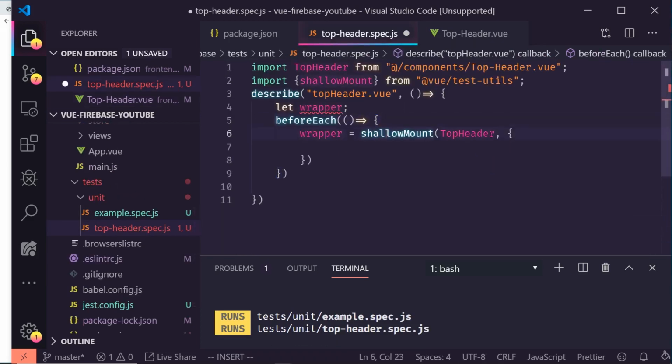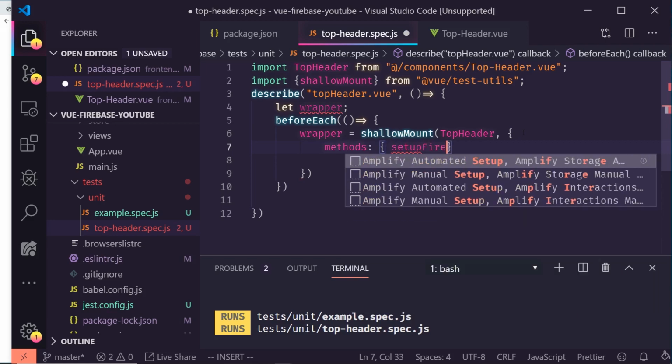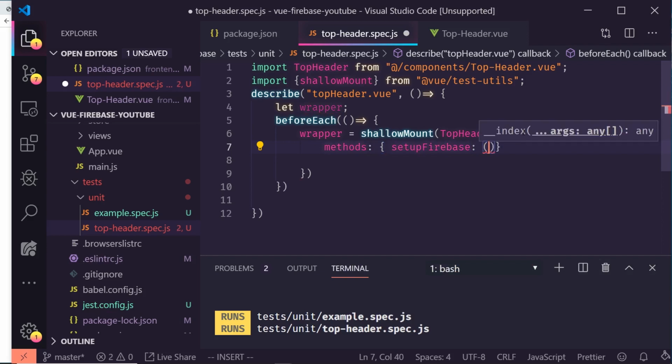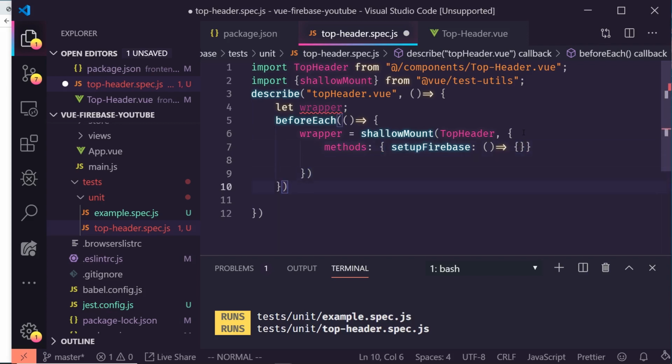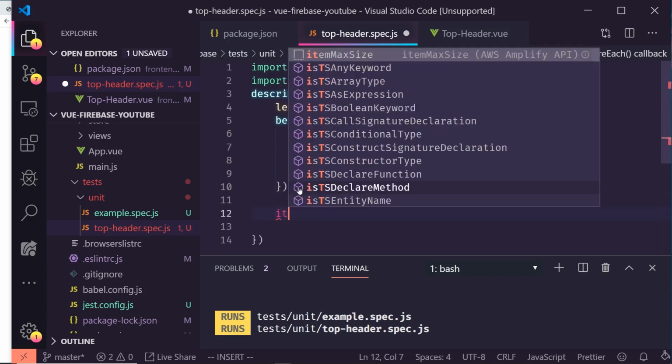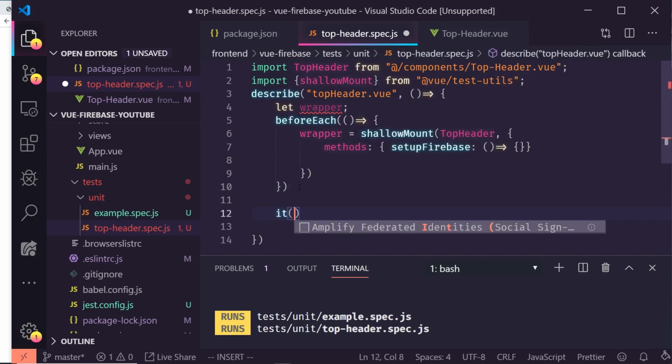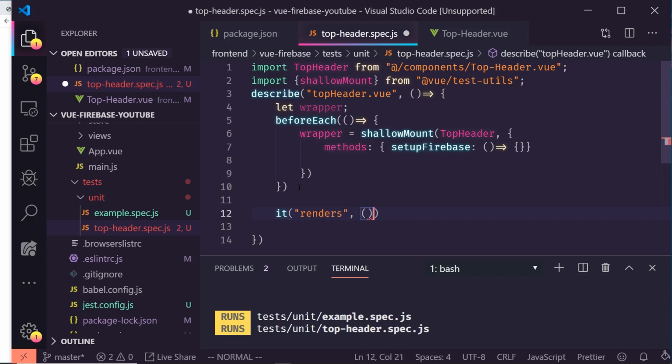So now we have this top header here, and we can do something like this. We can do methods, and I can do setup Firebase, and basically I'm mocking this out so it doesn't run the method. Otherwise, I'm going to have to do a few things. So this before each will run before it starts there, and now I can try to test something. So I'm going to say it renders. So let's see if I can get this to render or not.